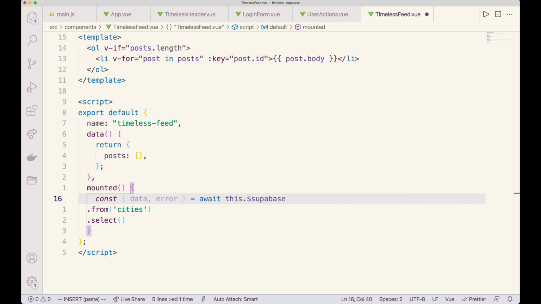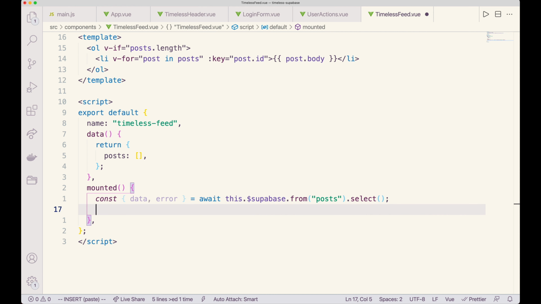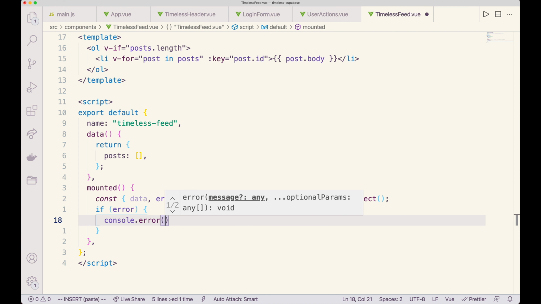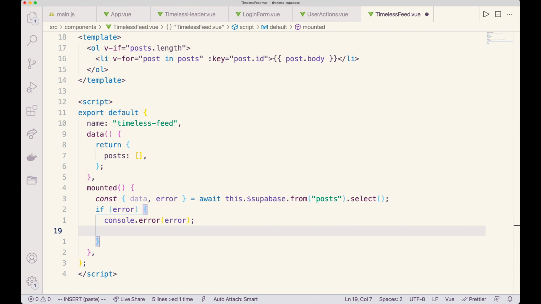Here I'm going to hang on to both that data and the error that are coming back from this, because those are both going to be useful. We are not selecting from cities, we're selecting from posts. And that should be all we need in terms of changes to that call. I'm just going to save so my formatter makes everything tidy. And I'm going to do my basic error checking again. If error, we're going to spit that error out through the console, and we'll let the user know that something bad happened.